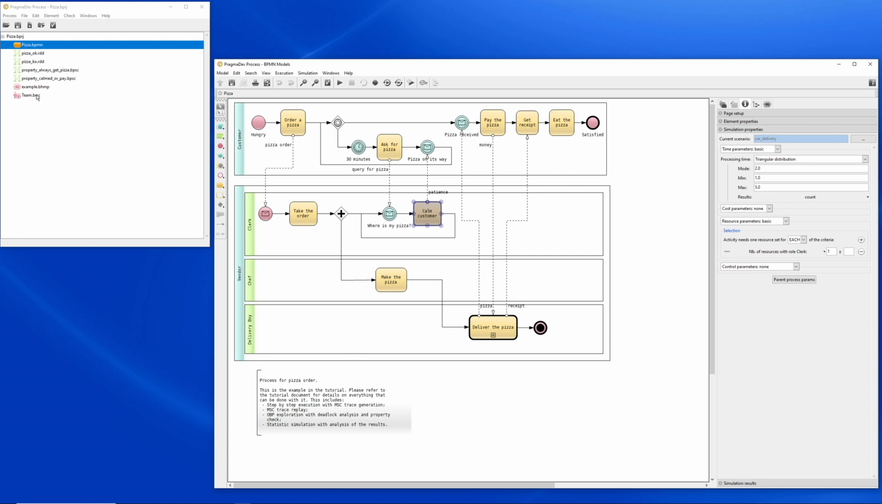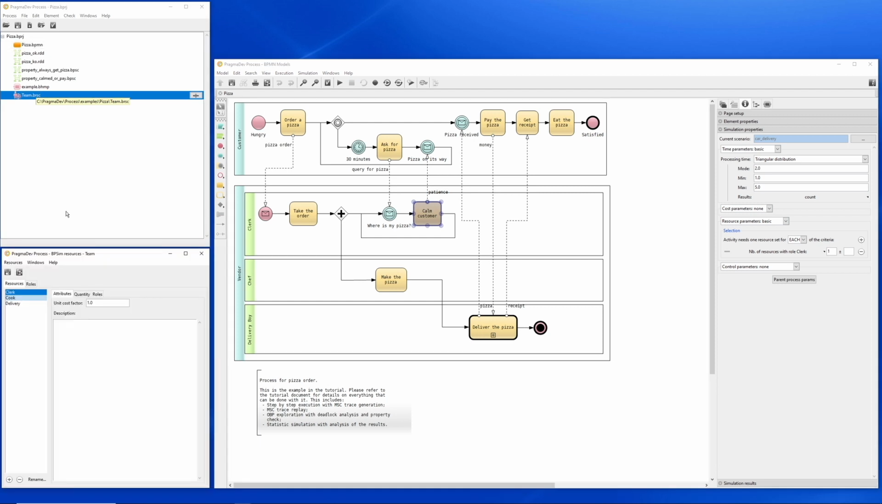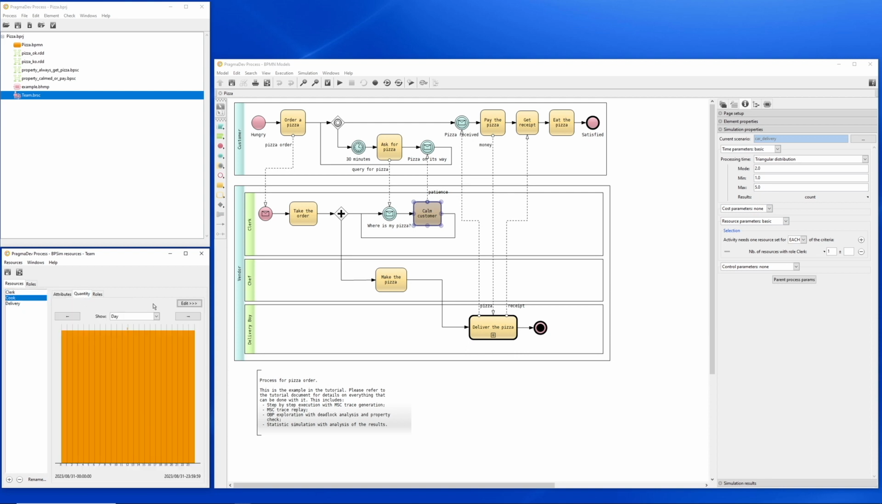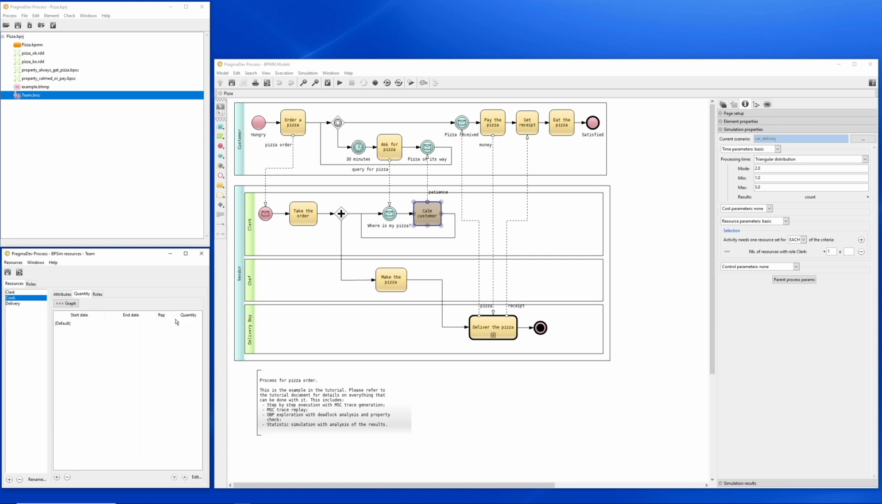These people are described in the resource file here, where I have, you see, 3 resources: a cook, a clerk, and a delivery guy. If I look at the quantities, in the simple representation, I only have 1 cook, 1 clerk, and 2 delivery guys. So it's 1 person here, 1 here, and 2 here. I can deliver 2 pizzas at the same time.